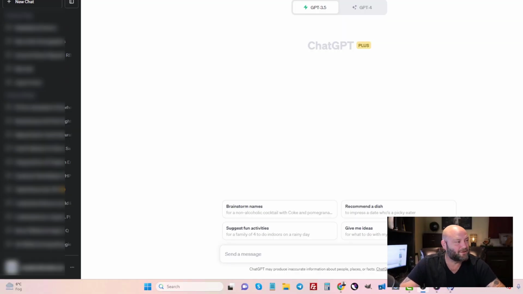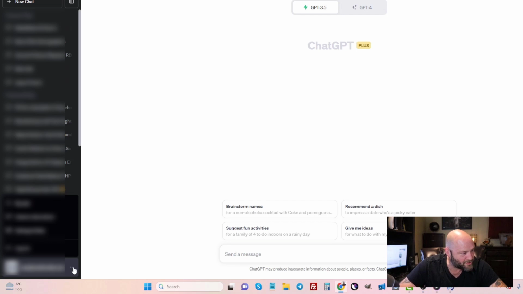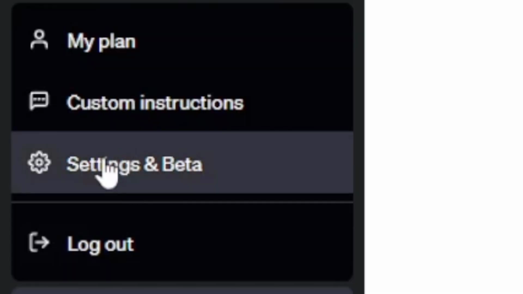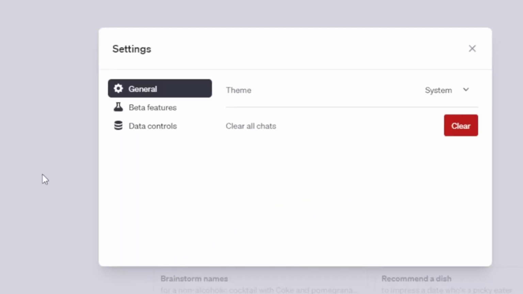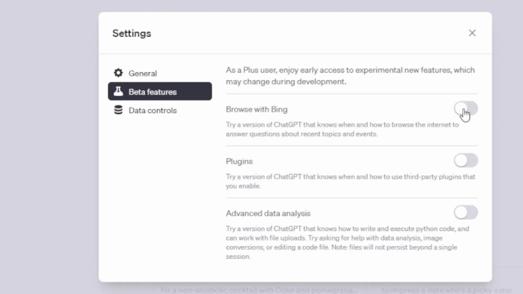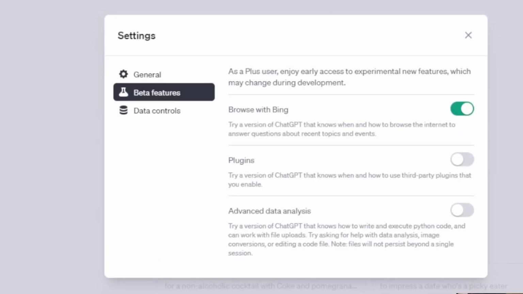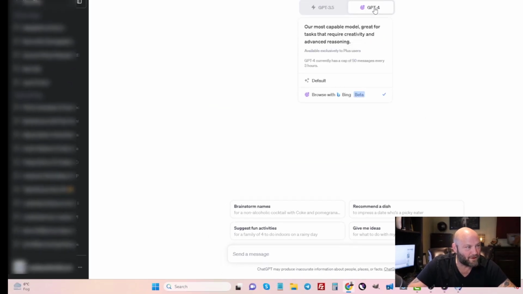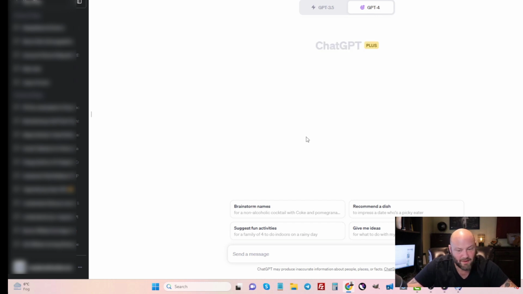So go into your ChatGPT account. If you have a Plus account and you're paying for access, come on down to this little feature here. Click on those three dots for settings. Go to settings and beta, and then click on beta features, browse with Bing. This is huge. Now when you come up here and hover over ChatGPT 4, you're going to see browse with Bing. Select that, and now your ChatGPT has access to the internet.